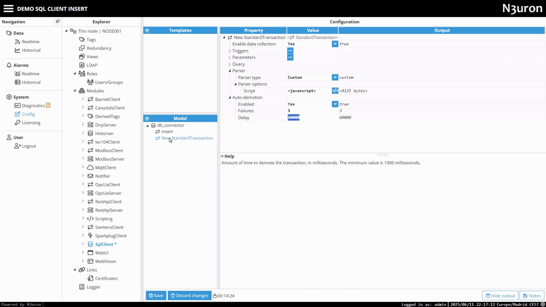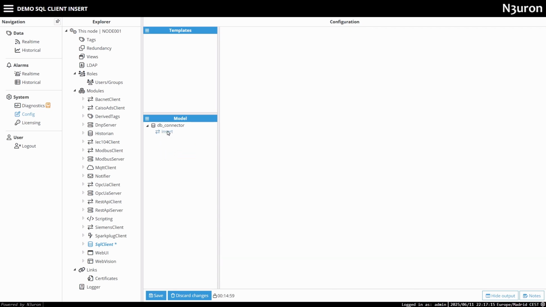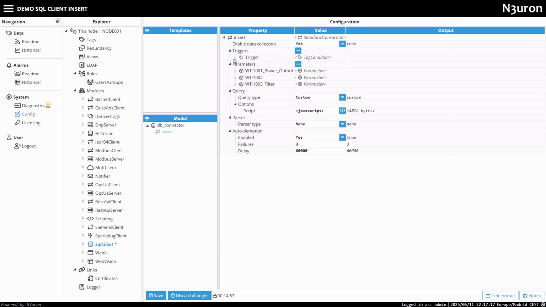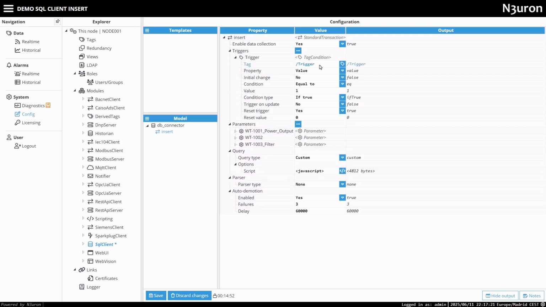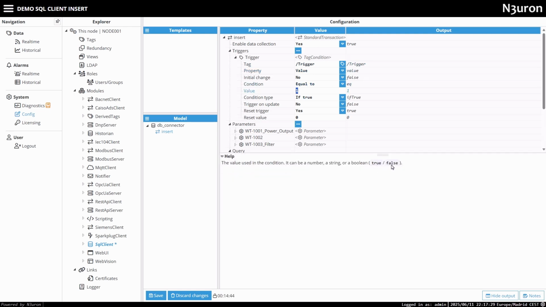Now that we've reviewed the standard transaction settings, we can delete this new transaction and take a look at the insert transaction we have already created. In this case, we've created a tag condition trigger and provided the path to a tag named trigger. This tag is a Boolean, and we're using its value property to check if it's true. When the tag becomes true, the transaction is triggered, and its value is then reset to false.